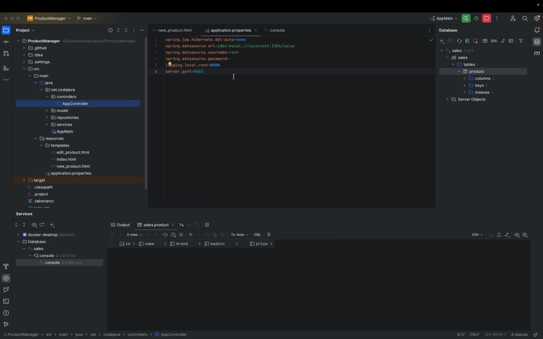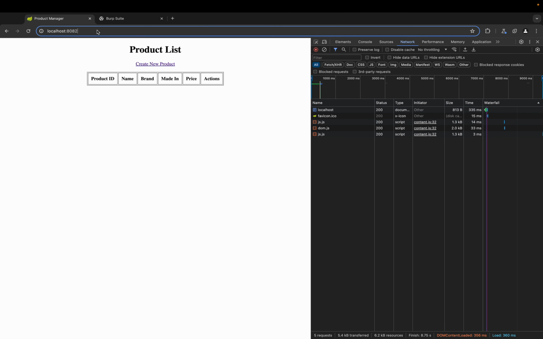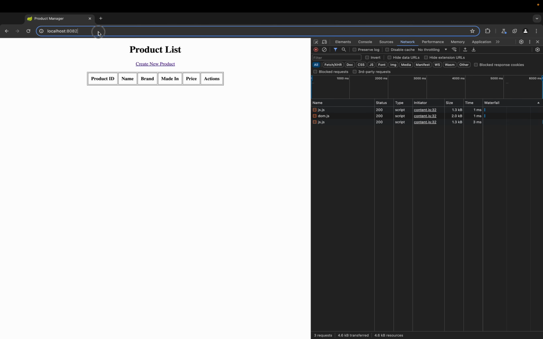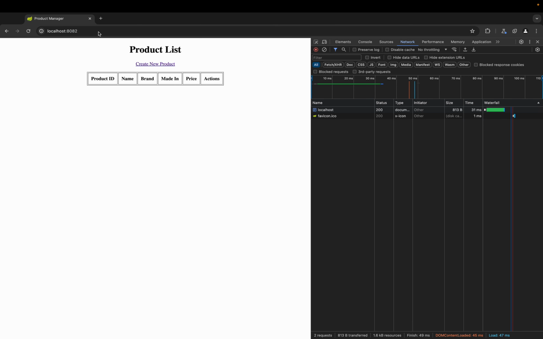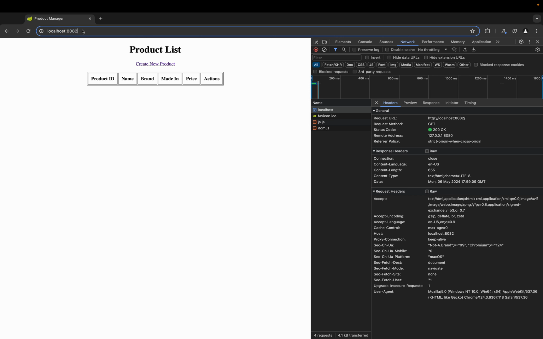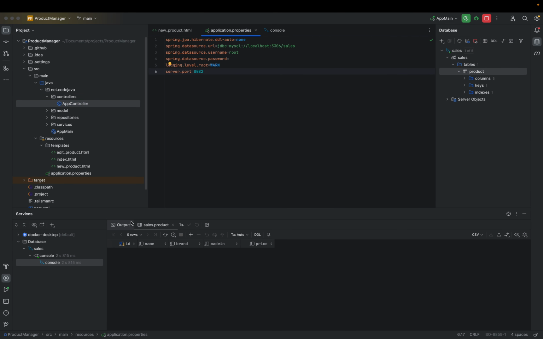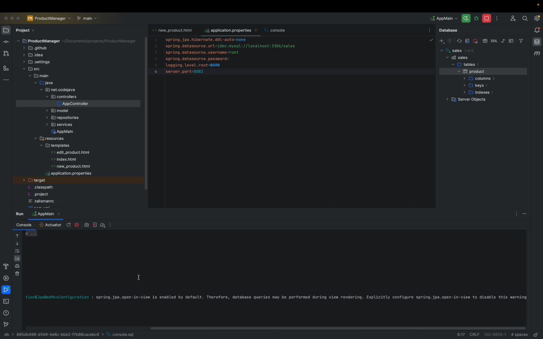So I already fired up the application, and it's accessible at port 8082. To see how a Spring Boot app would work, all we need to do is visit the root URL of the application where the application is served. Since we said the application is at port 8082, that's where the application is being served, and it's running.